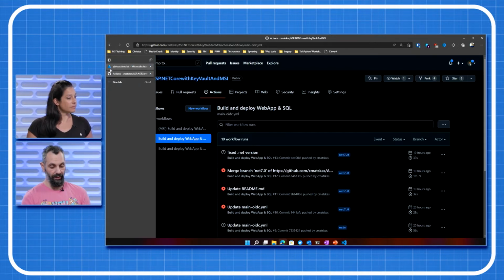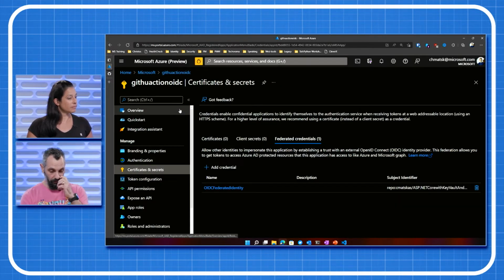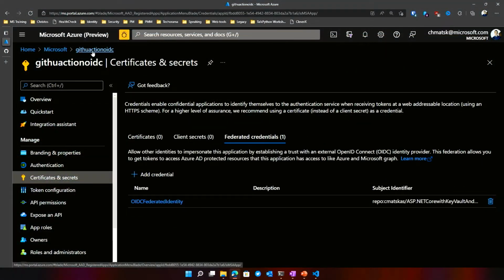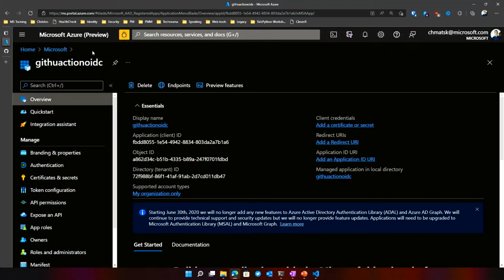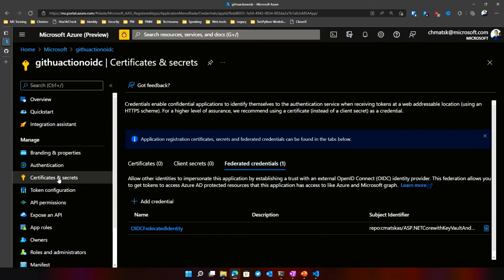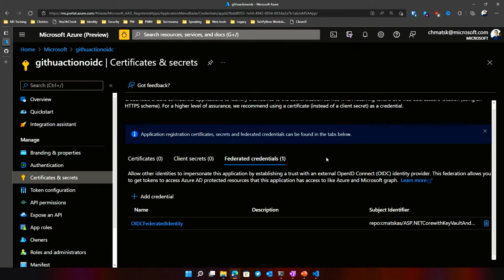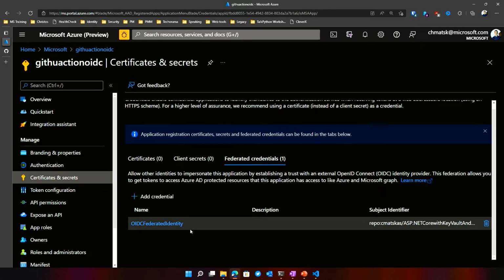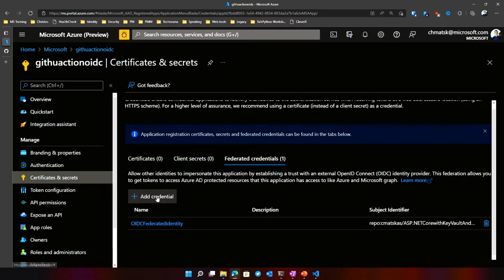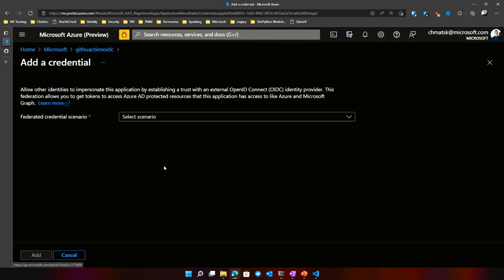So in order for us to do that, we can jump back into our Azure Active Directory. And I do have an app registration. You need to have an app registration for this. And under certificates and secrets, there is a federated credential. So here you establish the relationship between GitHub and your Azure Active Directory. I have one against my main branch, so I'm going to create another credential for my .NET 7 branch.